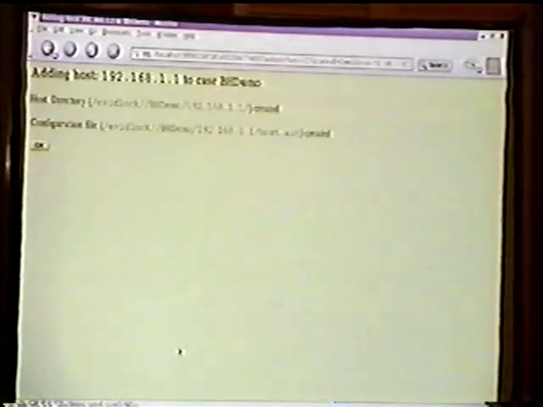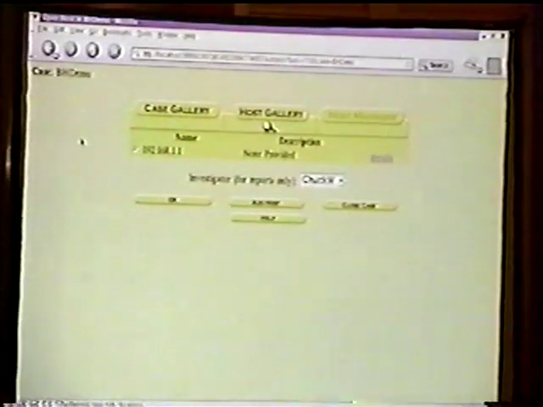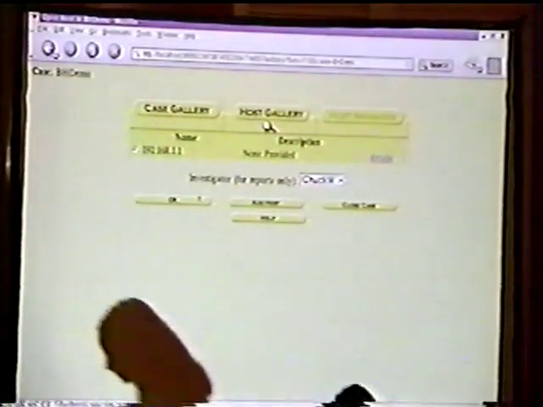So now we add a host. Again, it gives you a little screen telling you what you just did. And now we're coming to what it calls the host gallery. So now we can select which host we want to look at. We just have one, so we're just going to look at that. You can put in which investigator you are, so you can have multiple investigators, and it creates an audit file to say who did what at what time and all that.